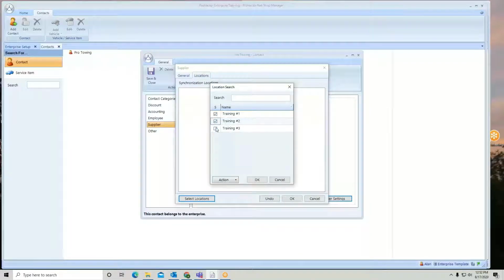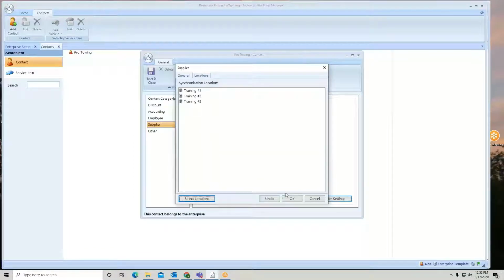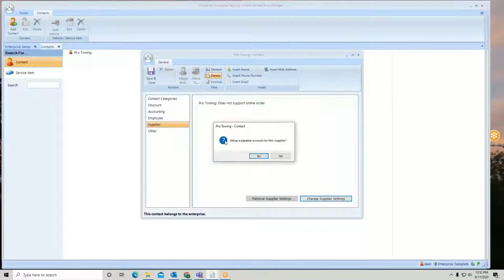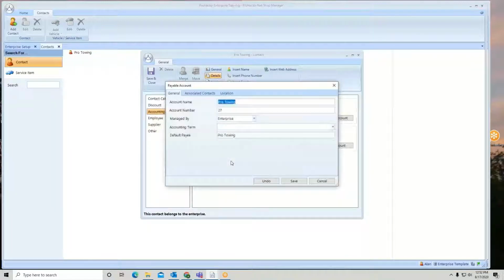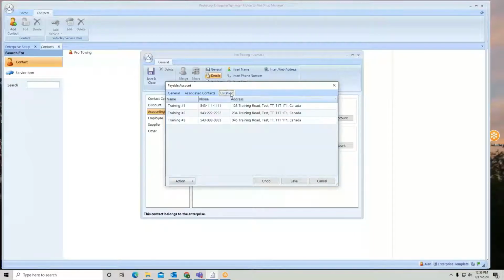So now I'm going to select my locations. And it's going to prompt me to set up a payable. So here's the difference. I want each location to manage the payable at the location. So I'm going to switch this from enterprise to location. As soon as I do this, you're going to see this little drop down for the accounting term disappear. See how that disappears and now it blanks out? Let me go back so you can see that again. And it's going to be at all 3 locations.